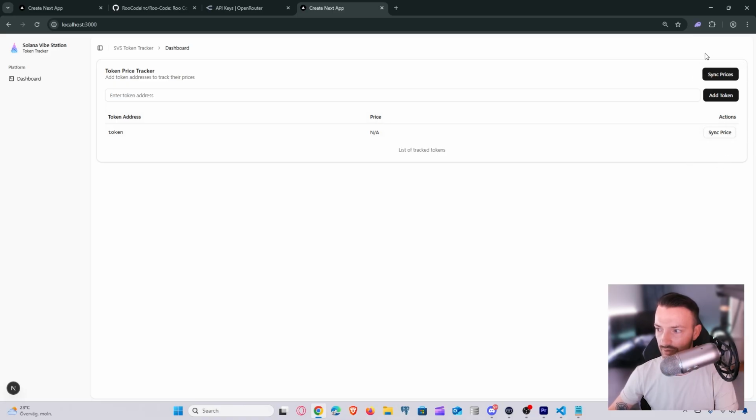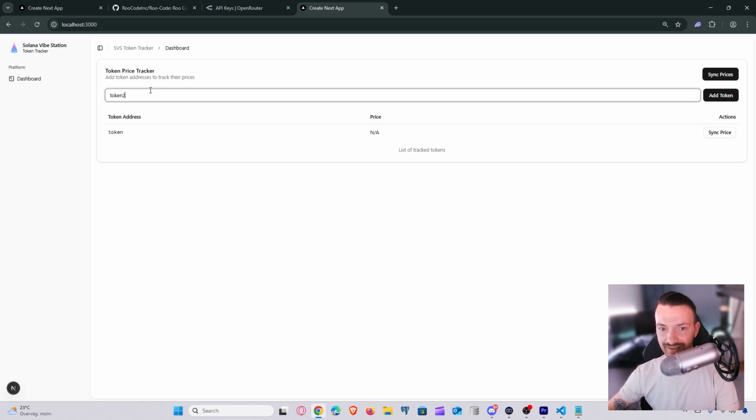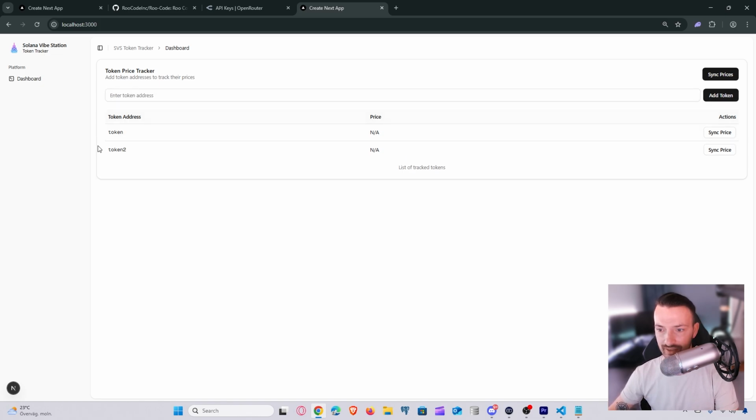And also the button for syncing all the tokens once they are in here. So we can also add a second token probably. And as you can see, they all are being appended here in our table with the sync buttons in place. So that looks good for now. I think we can work with this.